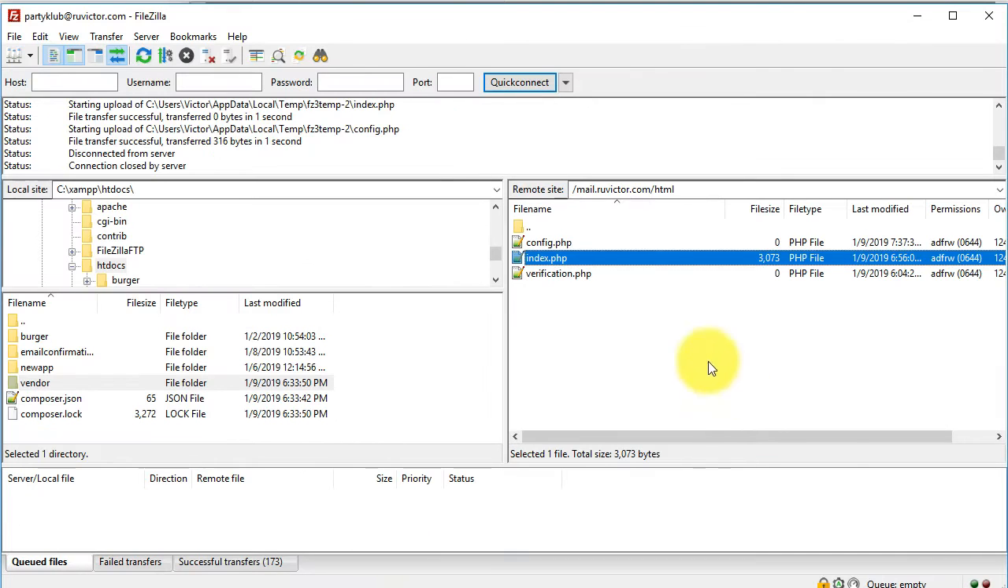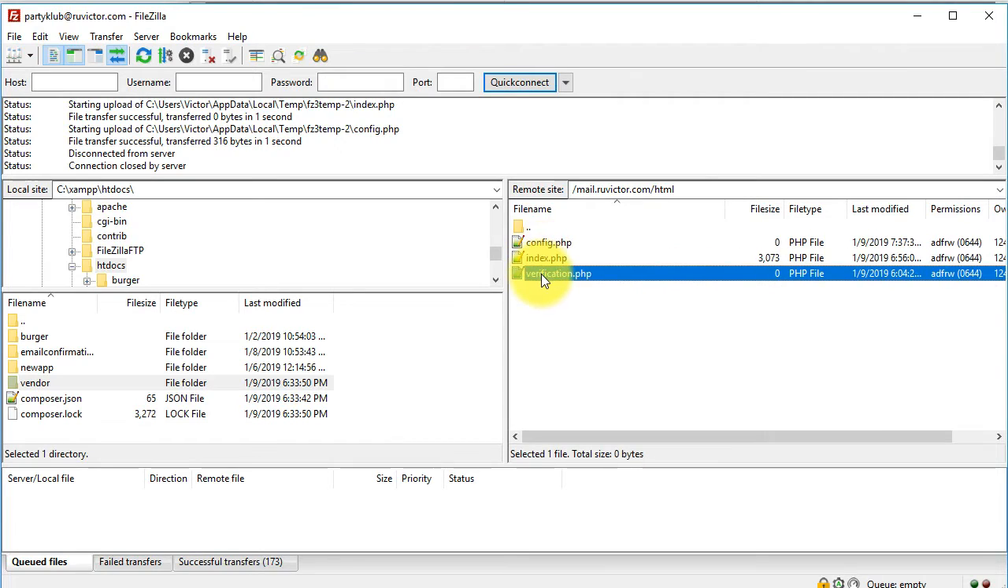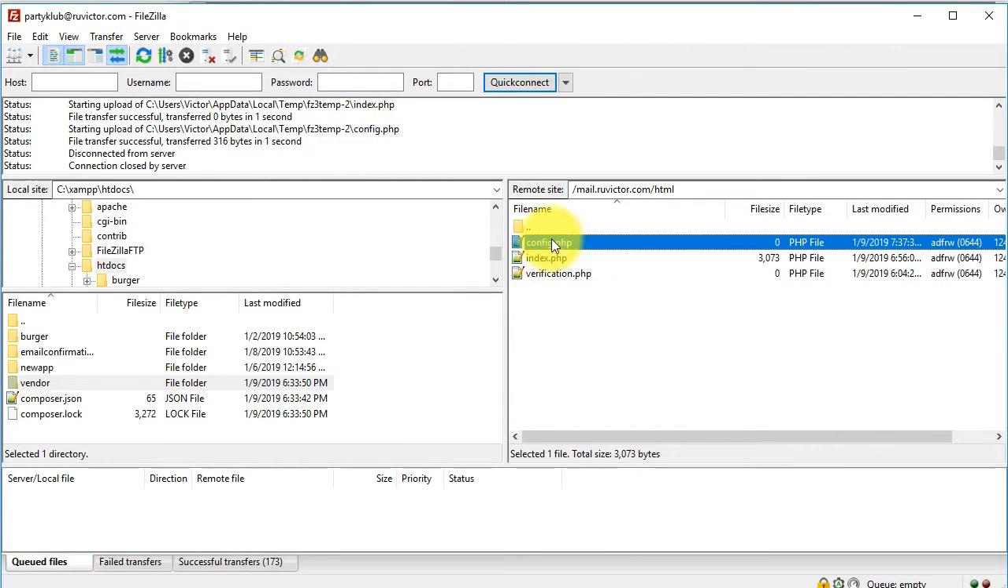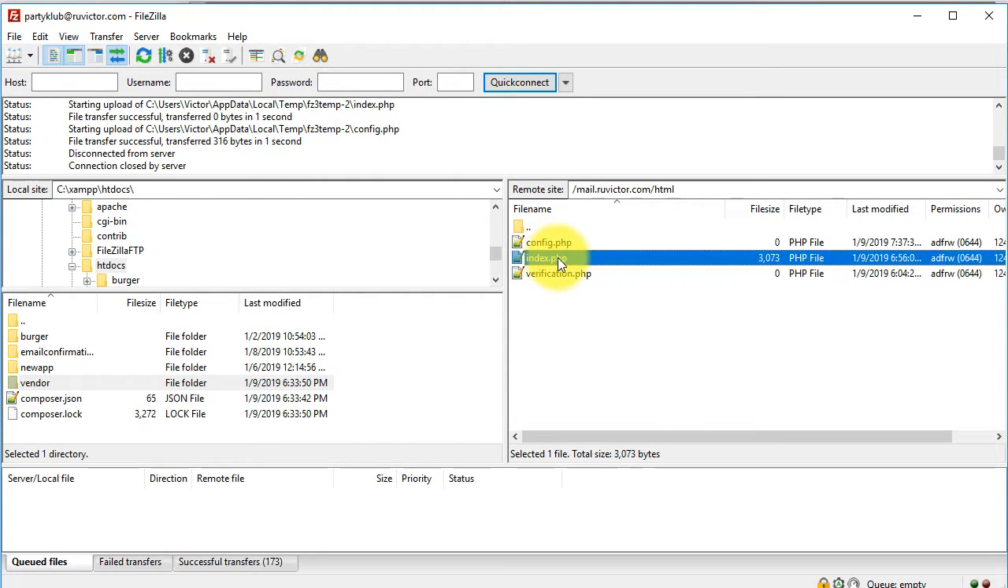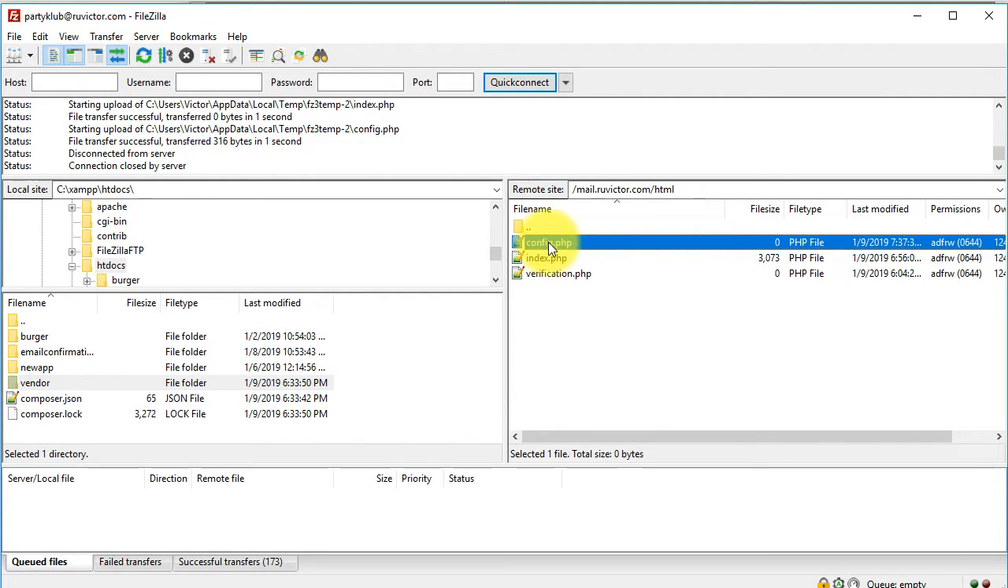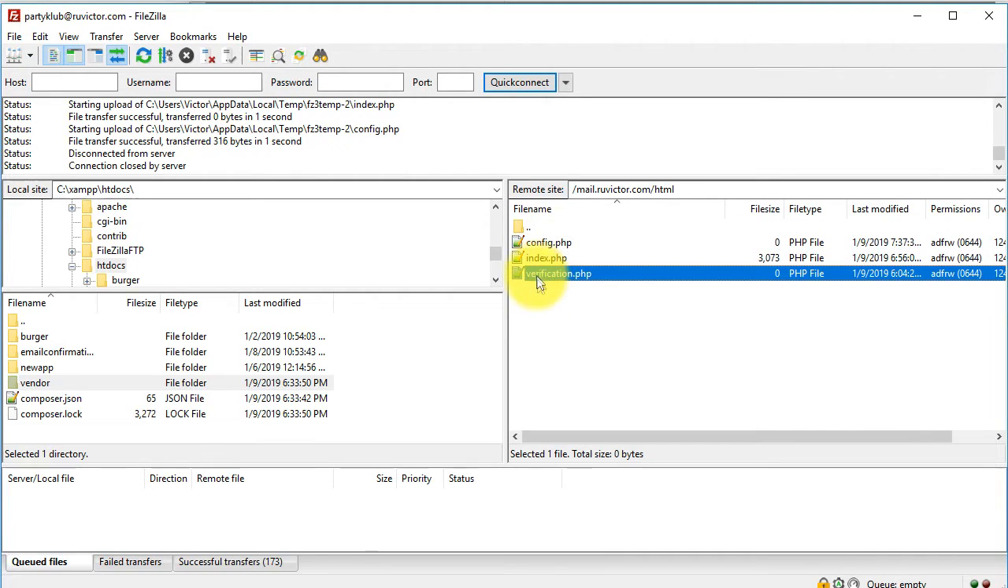Now on my server I have 3 files. You may want to create 3 files too wherever you work. I have index.php, config.php, and verification.php. The index.php is gonna have the HTML form. The config.php is gonna handle the connection to the database, and then verification is the file where we will redirect the user whenever they click on their verification link, the one we will send by email to them.